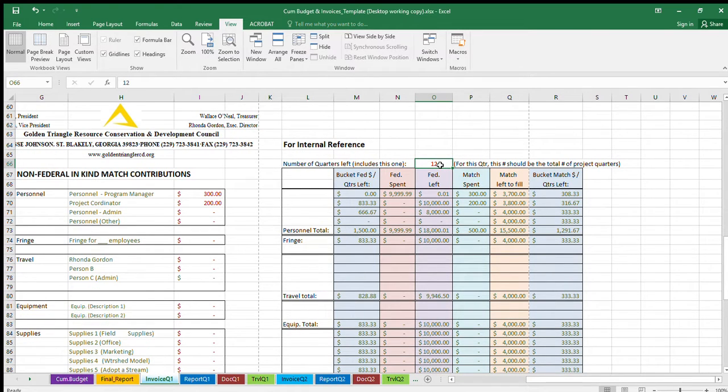So you'd have to enter in for this project, if this is just an 8-quarter project, then you would enter in 8 here, and that, of course, is going to change how these numbers calculate. But if you have a 12-quarter project, then you would do that.